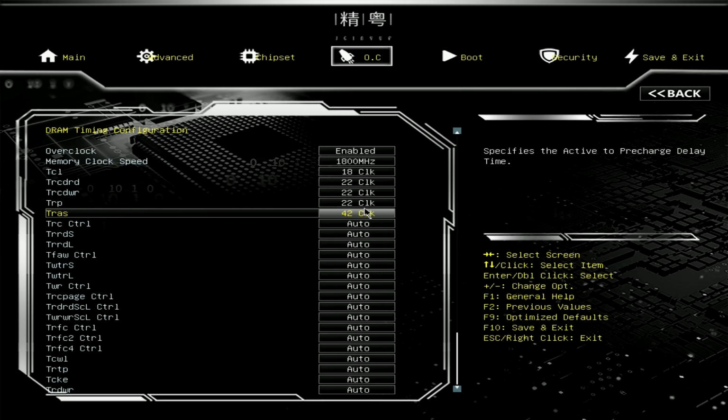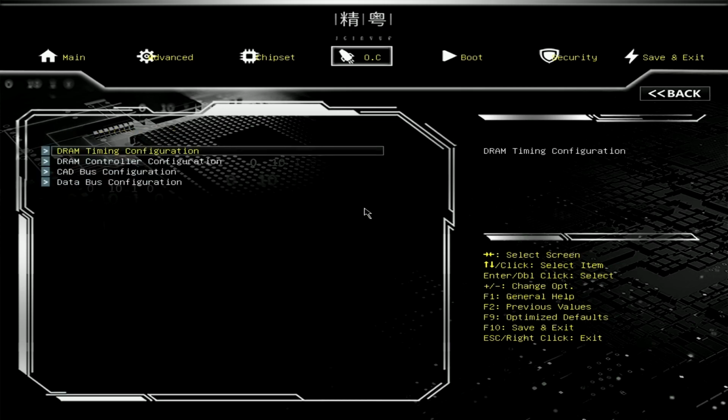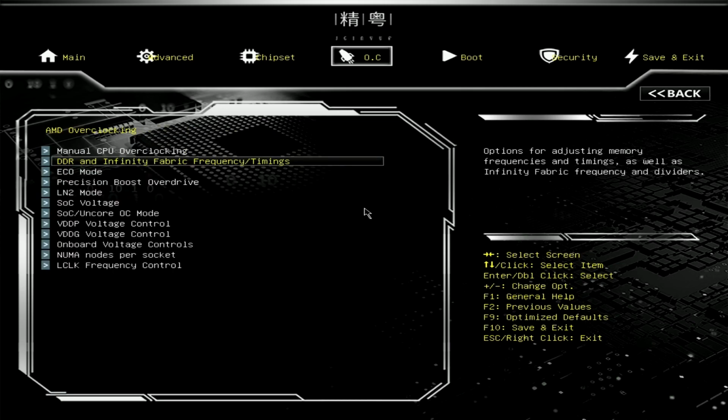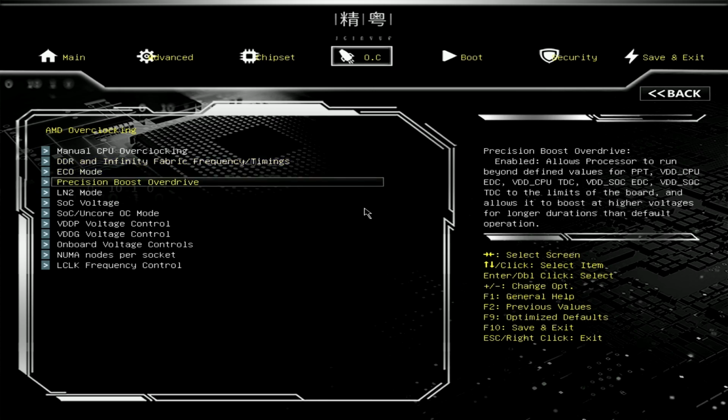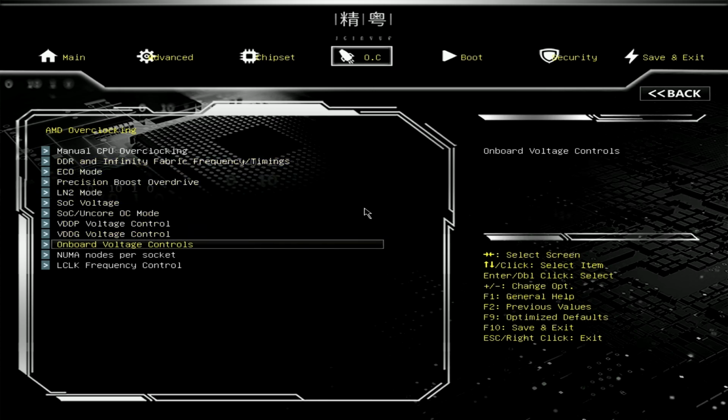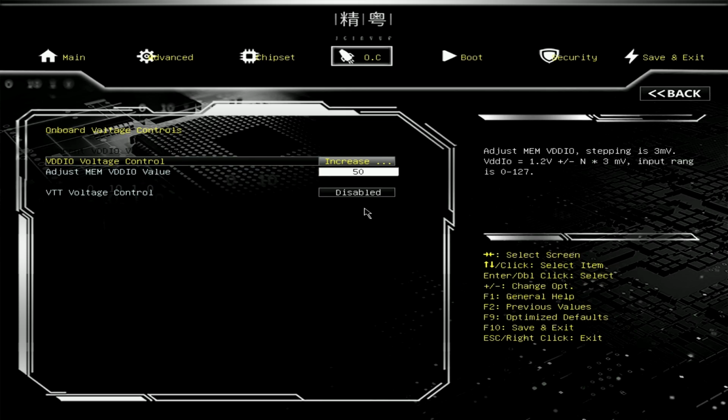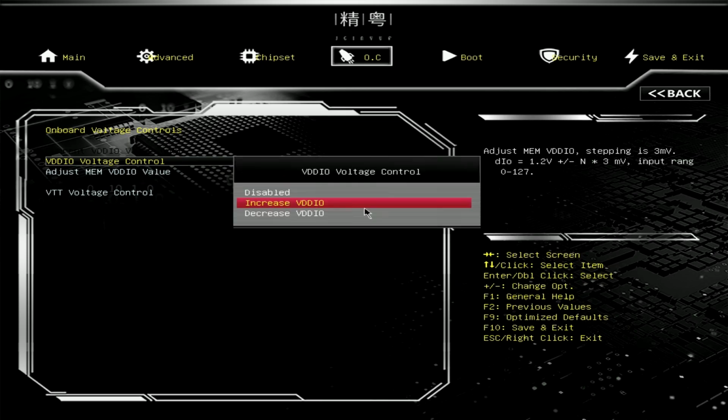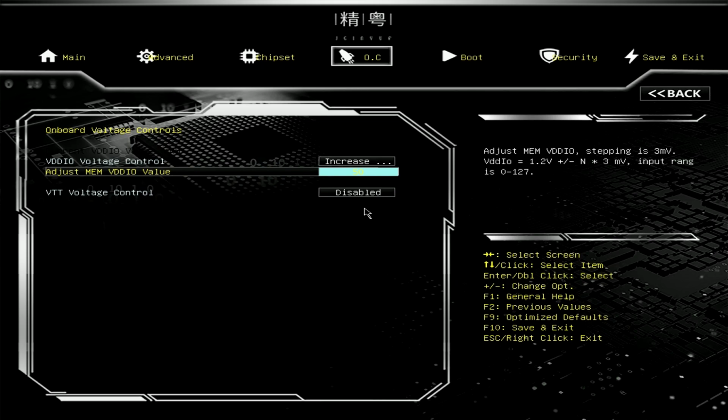But it's also important to adjust the memory voltage, because most XMP rated memory kits require 1.35 volts while the default voltage is 1.2 volts. And for that you need to go back and back again and back again, and here you need to go to onboard voltage controls. And over here we need to select, in this VDD-IO, instead of disabled, we need to pick increase VDD-IO. And this value is very obscure.